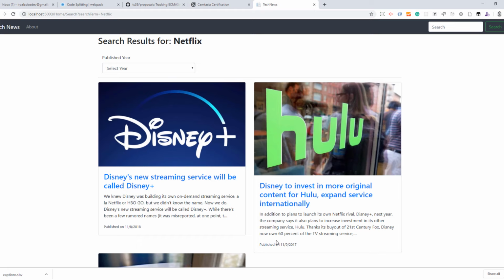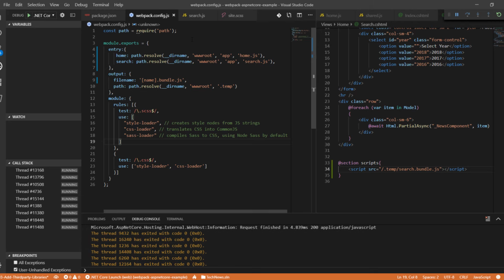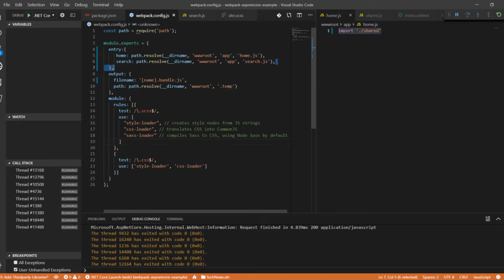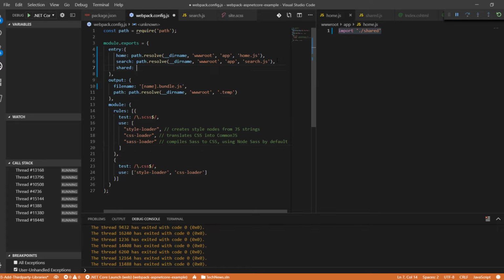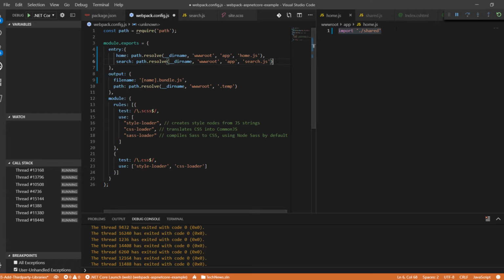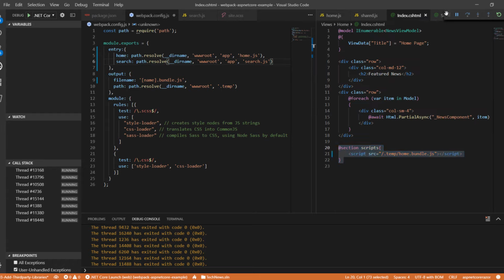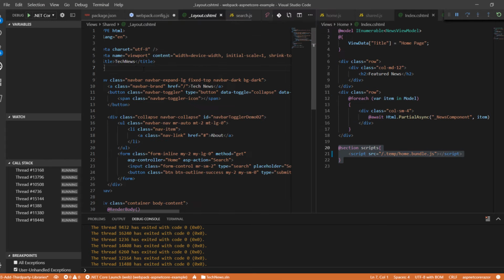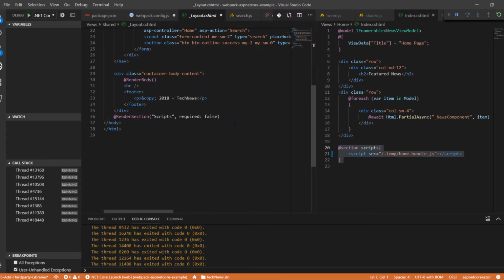Now, at this point, you may think, well, we are kind of duplicating this. We could create a new entry point here, something like shirt. We will add here another bundle, and we could then come to the layout page. Let me open it here, and we could add the reference to that script on the layout.